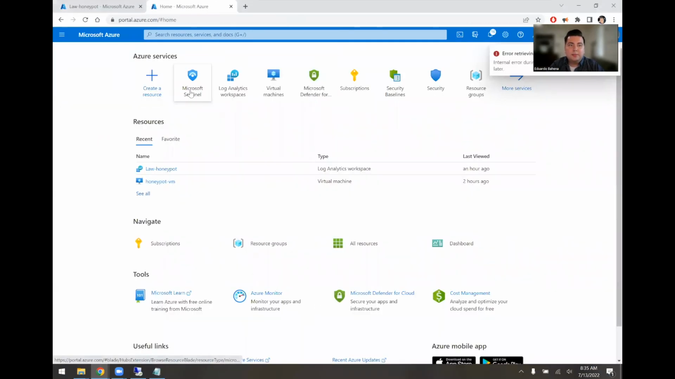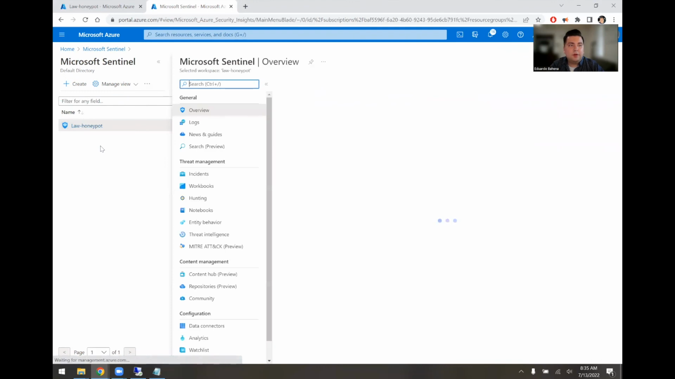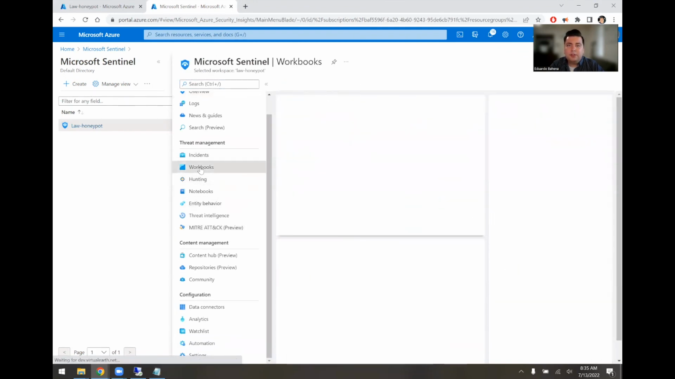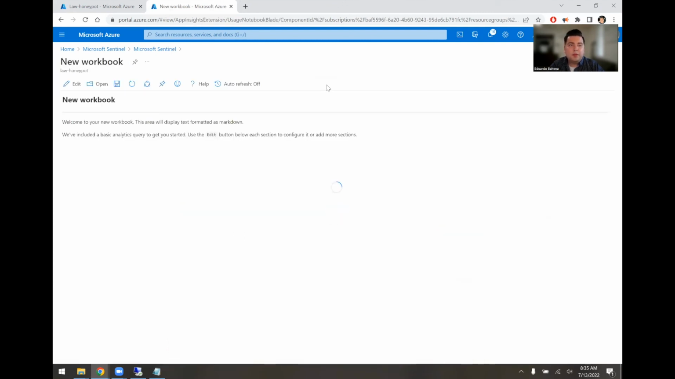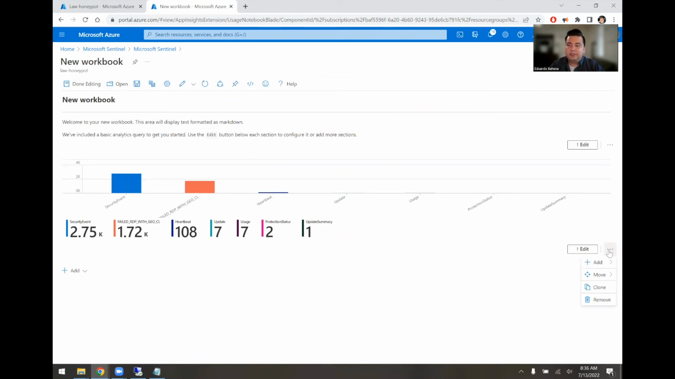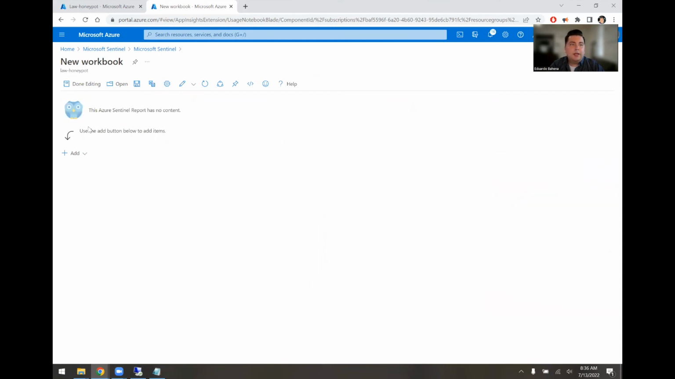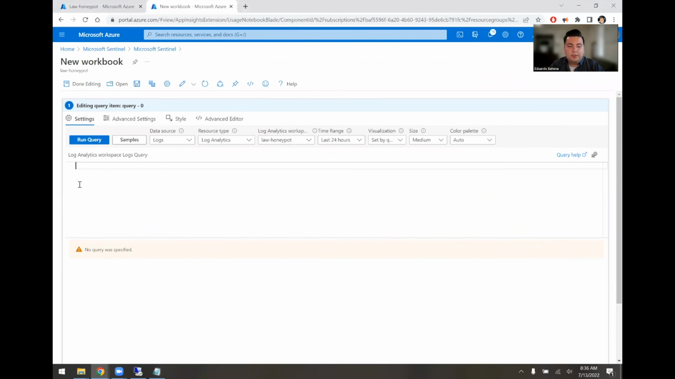Okay, so next up, we are going to go to Microsoft Sentinel. We're going to hit on our Law Honeypot group here. We're going to go into workbooks, and we're going to create a new workbook. Okay, and we're going to delete these pre-filled sections here. We won't be needing these metrics. We're going to go ahead and just delete them. Now we're going to run a new query. Okay, and I've already written up the query here, so I'll go ahead and just paste that in there.